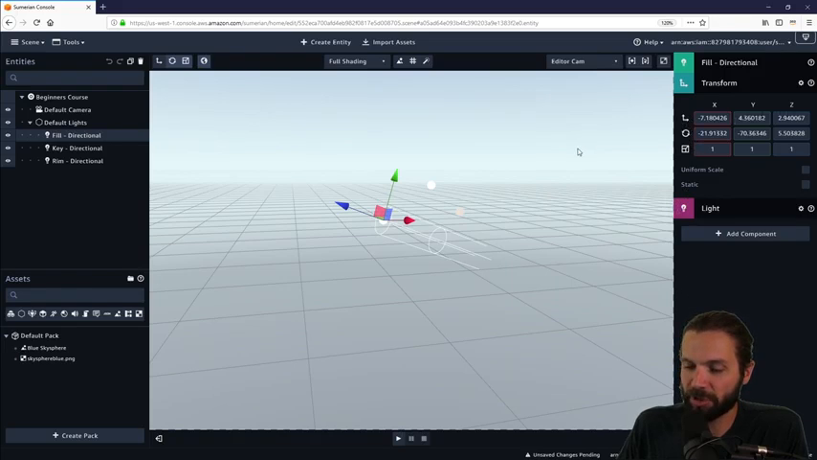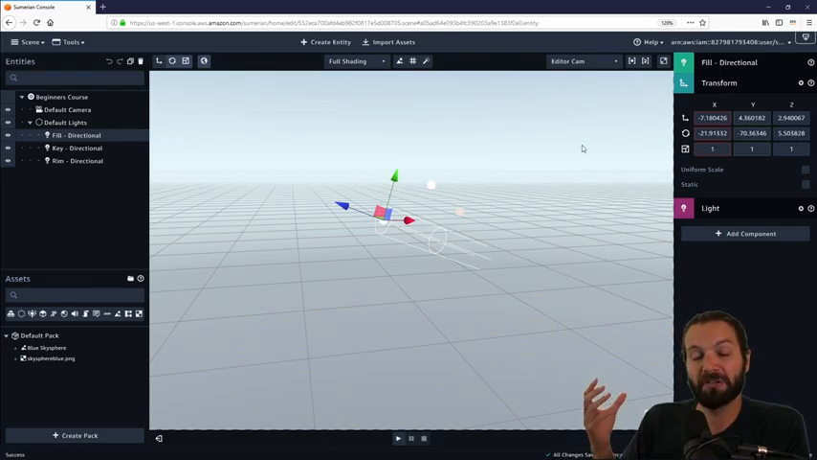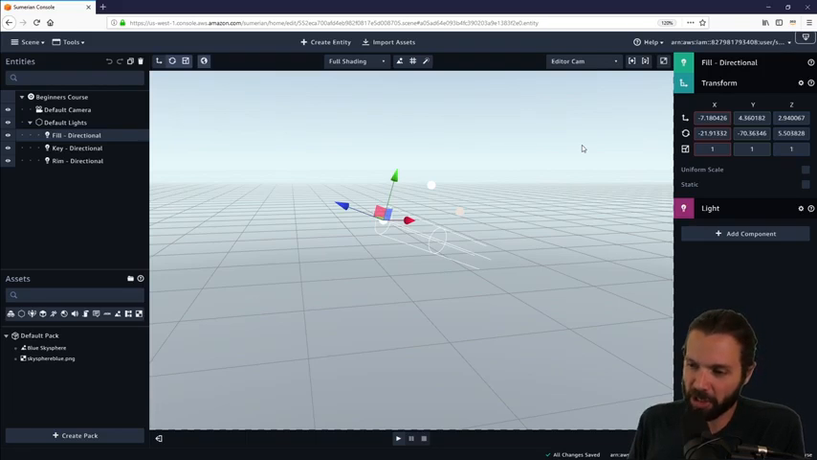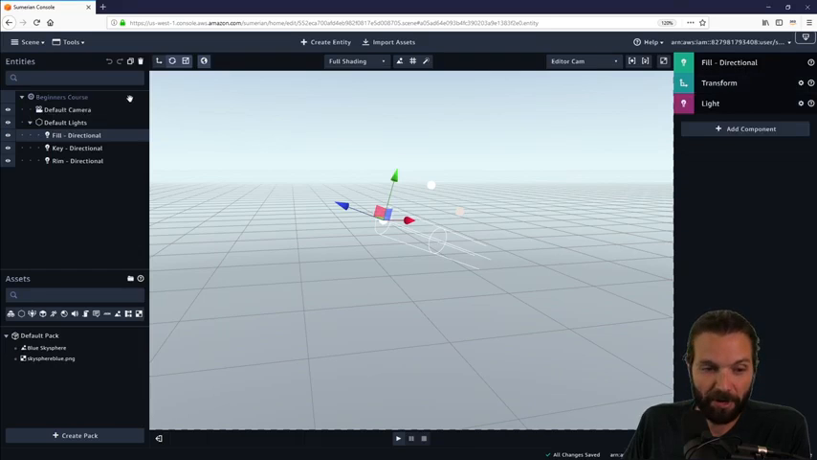It'll always have a translation, which is the position of the entity in our scene. It'll always have 3 values for the rotation, so that is how it is rotated, and also the scale. And so if you change any of these values, this will change either the translation or position, the rotation, or scale of that entity. So that is the transform. Remember, every entity in your scene will always have a transform component.